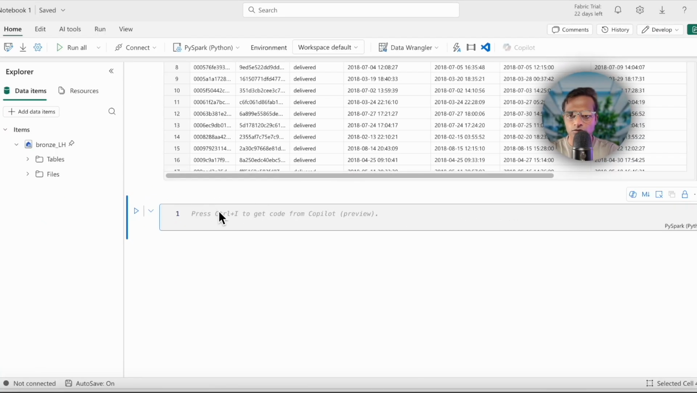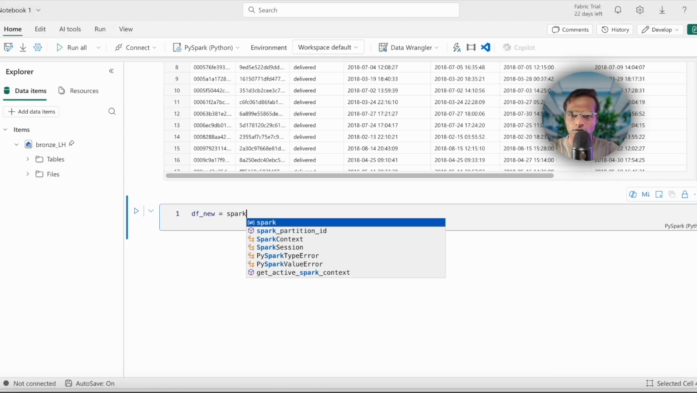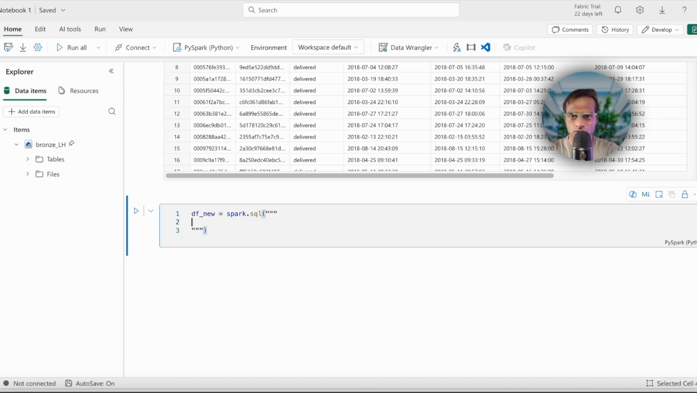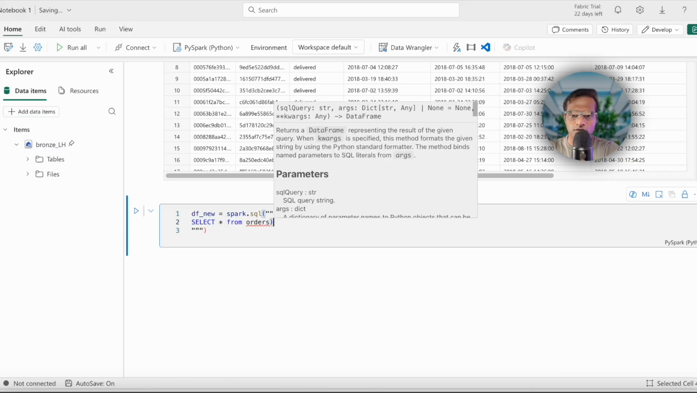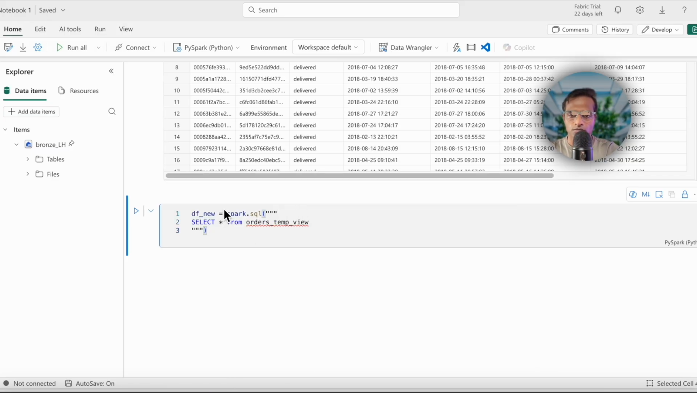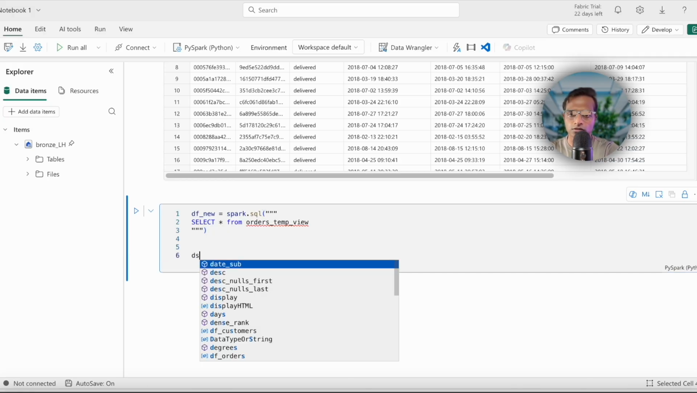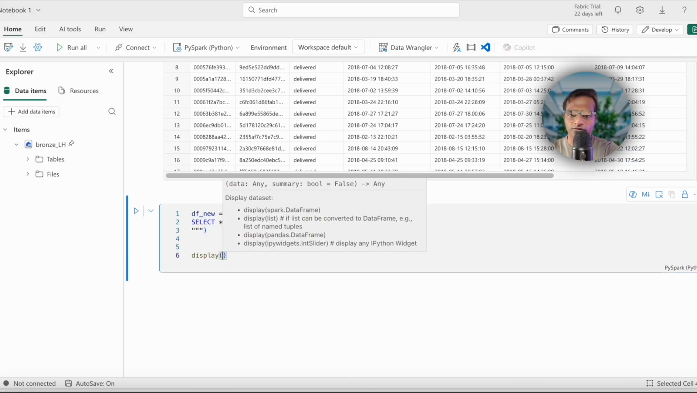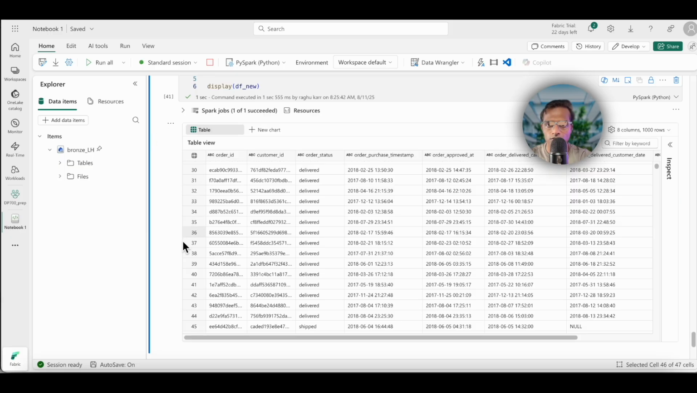So first what I'm going to do is create a data frame, data df new, by writing a Spark SQL query, spark.sql. In this doc string, I'll give the SQL query, select star from orders temp view. I'm saving the result of this query in this data frame, and once I do that, I'll display the data frame. Okay, so we got the result.